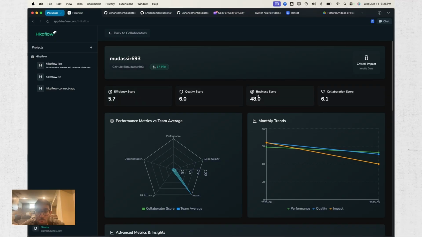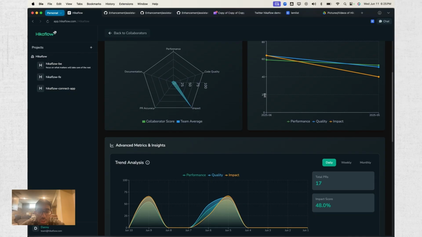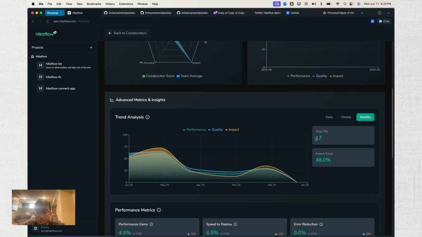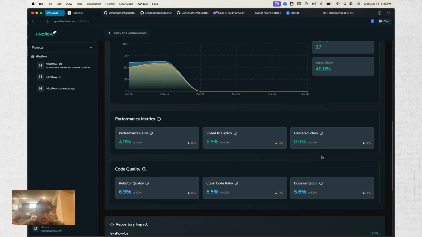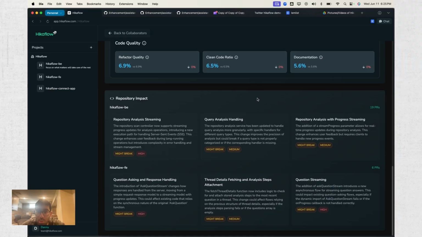Efficiency score, quality score, business score, collaboration score, performance metrics versus team average, monthly trends, advanced metrics and insights, daily, weekly, monthly, total PRs, impact score, performance metrics, code quality metrics, and repository impacts.